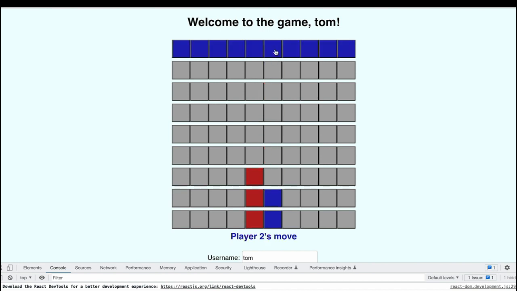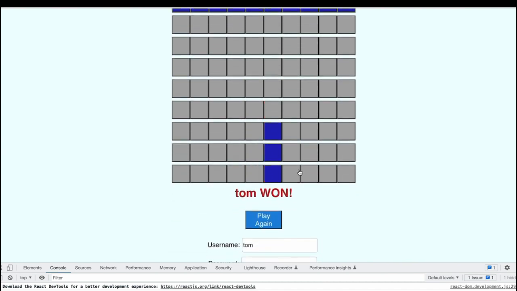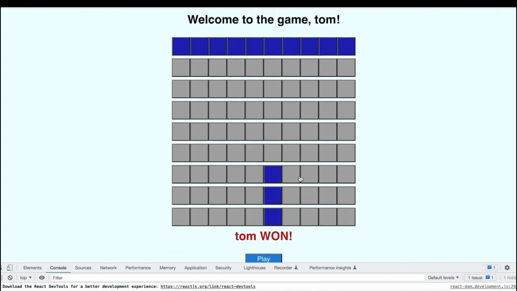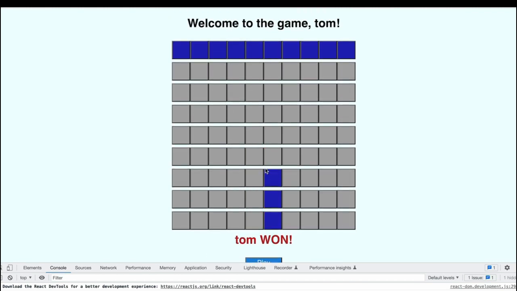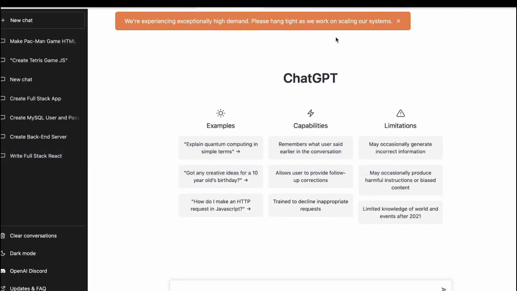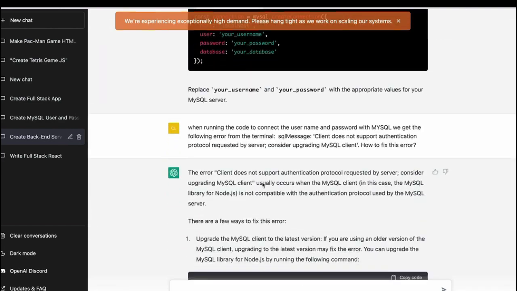And what happens when Tom wins the game? Well, when Tom wins the game, Tom won, and we get a fun little animation. All right, so this is what we're building. This is full stack development, and we're building this entire game with what? Well, we're building it with our ChatGPT. We're going into our ChatGPT and we're asking it questions. We're getting answers.